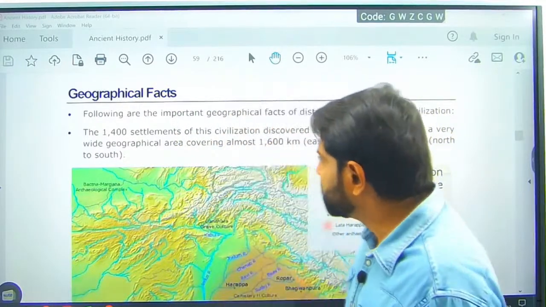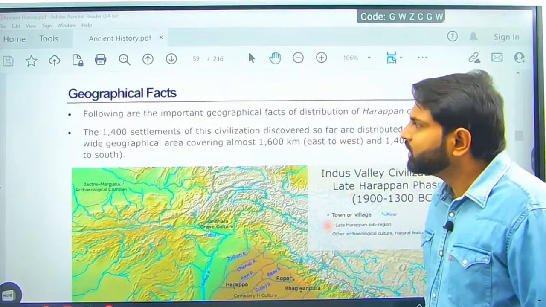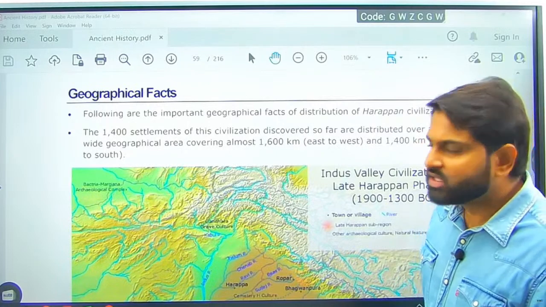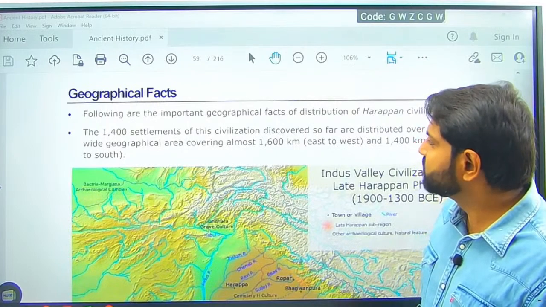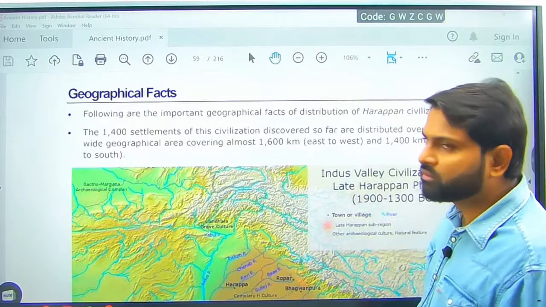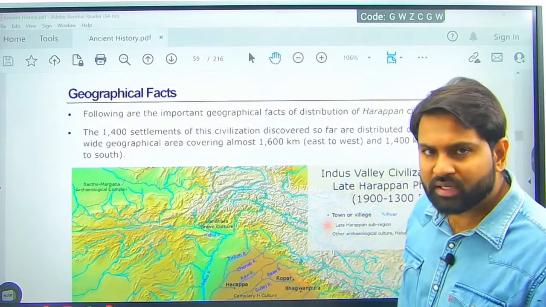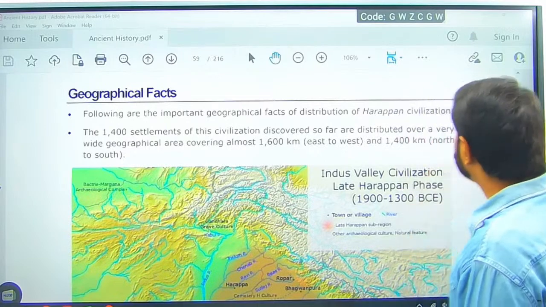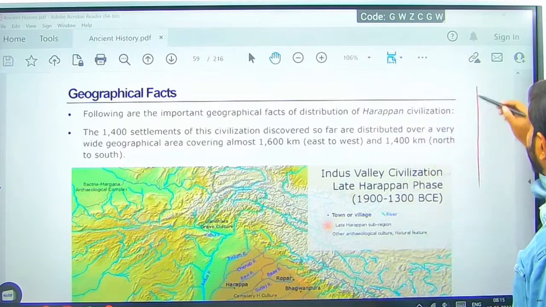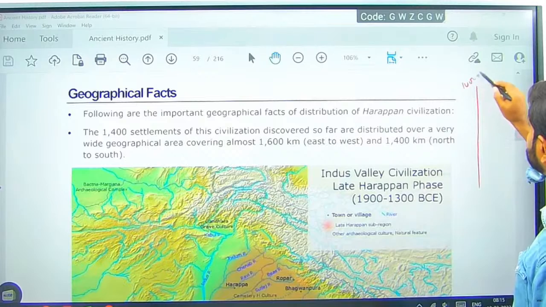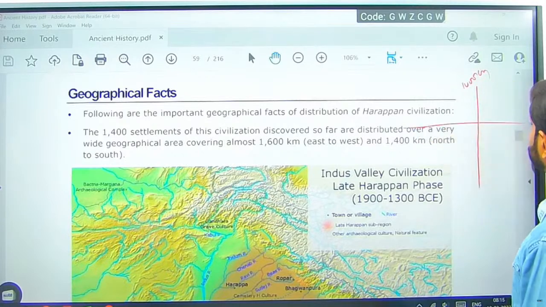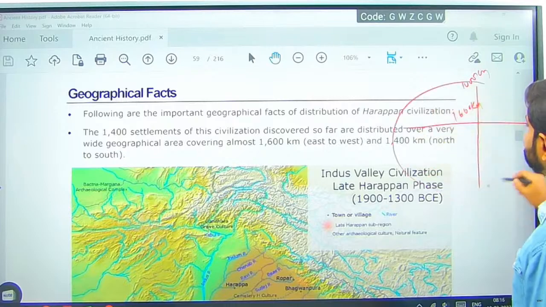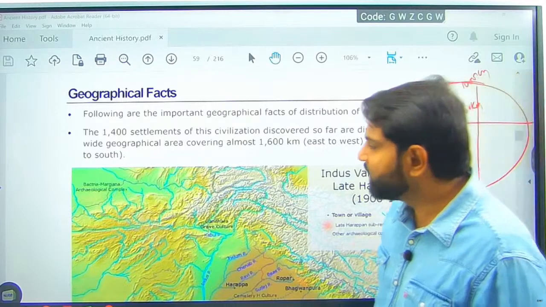Following the important geographical facts of the distribution of Harappan civilization, you can see 1400 settlements of the civilization were discovered so far, both in India and Pakistan together. If you see the geographical extent, north to south, we have 1400 kilometers. From east to west, we have 1600 kilometers. This is the vastness of this particular Indus Valley civilization.